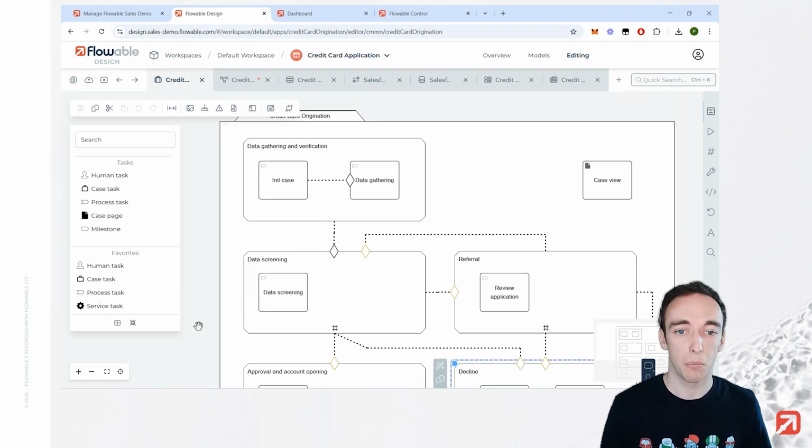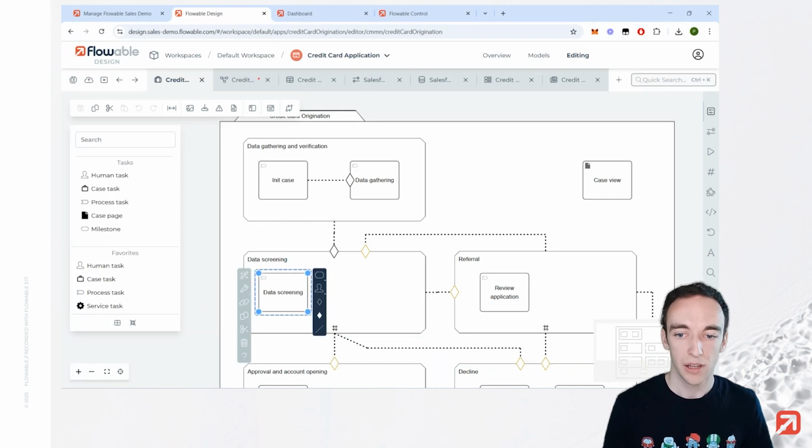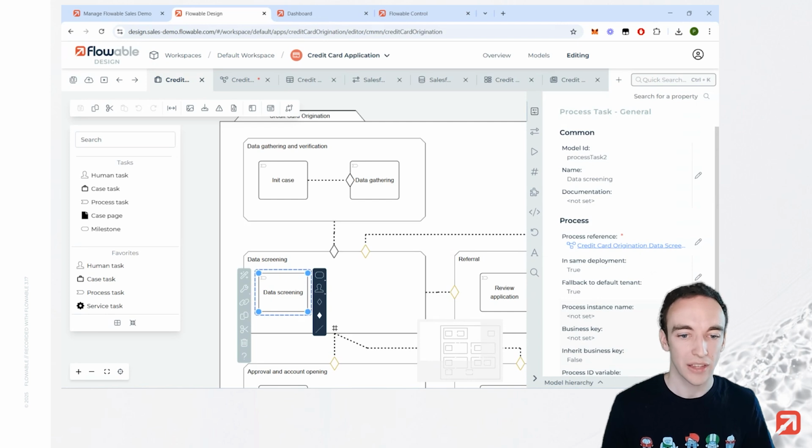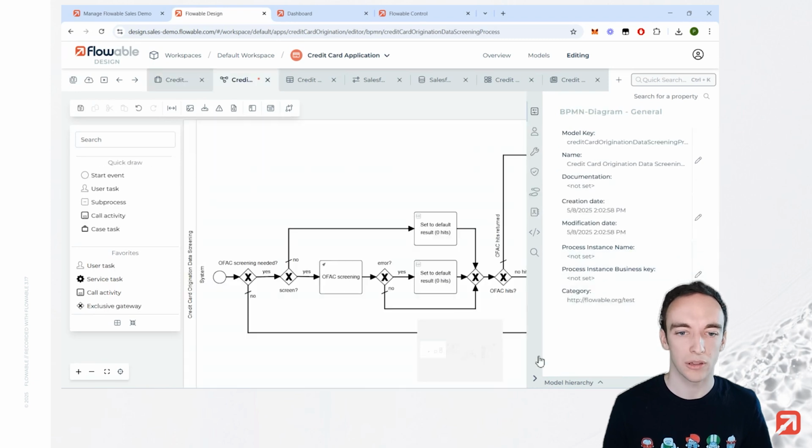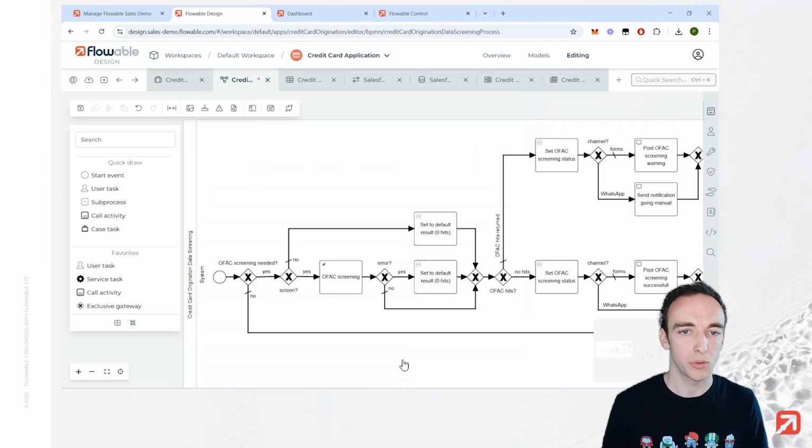Of course, there's more to it than we can see here right away, because behind each of those smaller boxes here, we have an additional process model that then defines the logic that is executed in each of those stages. So for the data screening, for example, we can see that we have a process model linked where we really try to model the logic that is necessary to screen the data and decide whether a credit card application should be approved or denied.